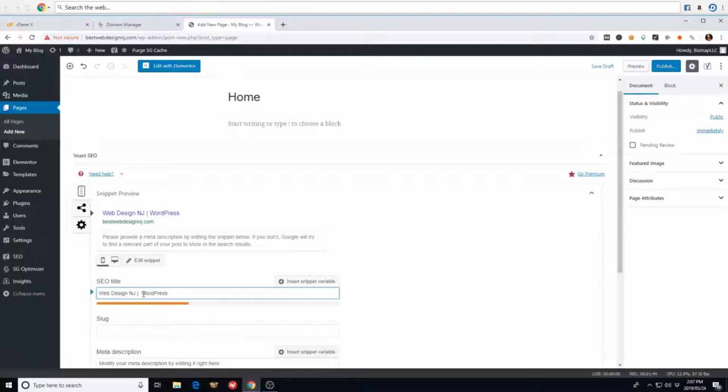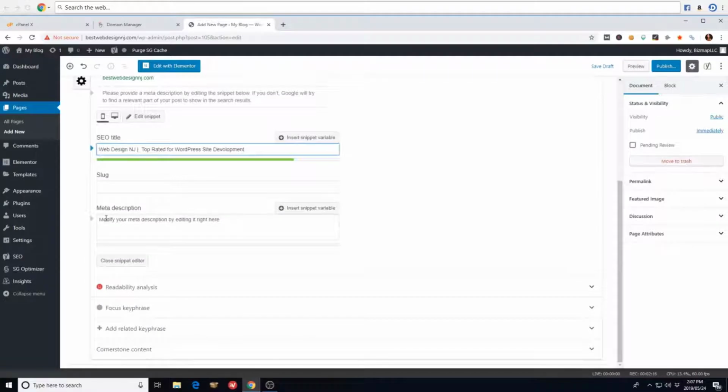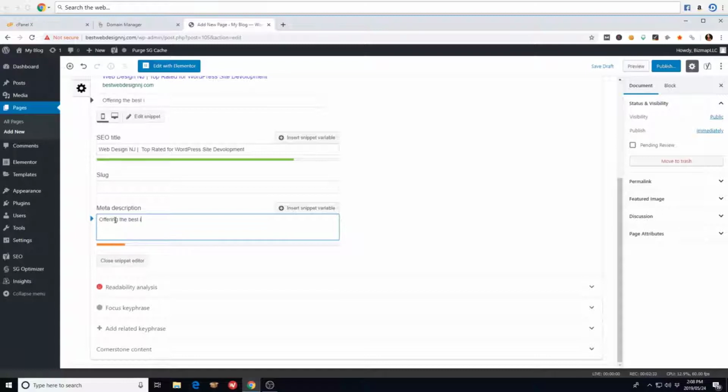No, let's just actually put top. WordPress site design. Okay. We don't want to over optimize it. And Web Design New Jersey, top rated for WordPress site development. In the meta description, you want to use your main keyword phrase right in the beginning, over to the left. So, best web design. Okay, we'll just leave it like this for now.